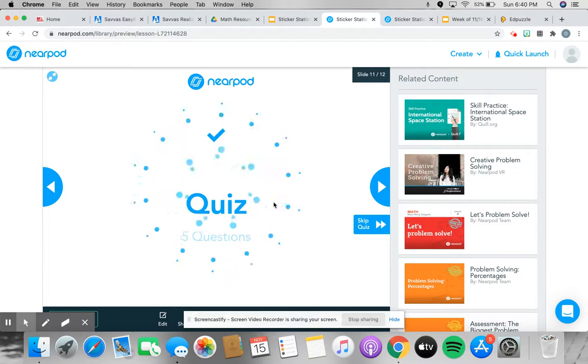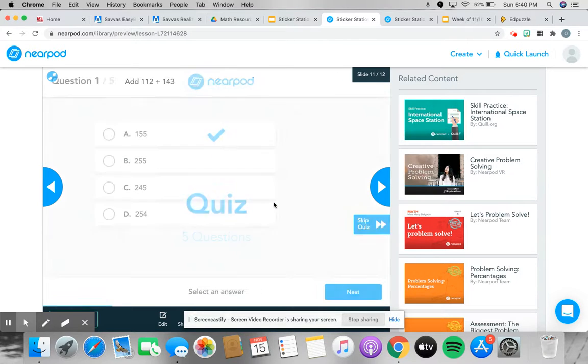So when you get to this slide, make sure you pause, wait for the first question to pop up, and you're going to be adding the 3-digit numbers. You're going to choose the right answer, and then when you select an answer, you'll hit next. And I want to make sure that you do show your work. If you want to draw out the sticker sketches for each of those numbers and think about how you would add them together with regrouping, that would be great.